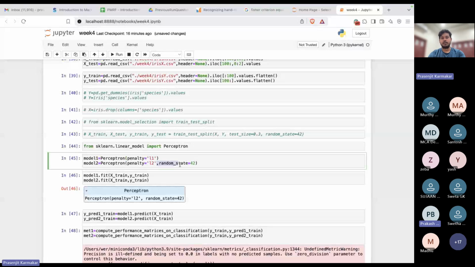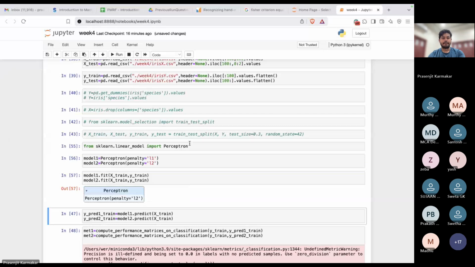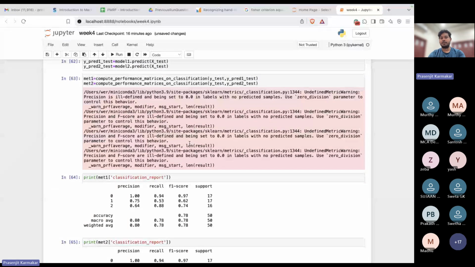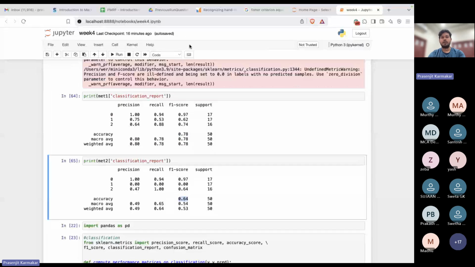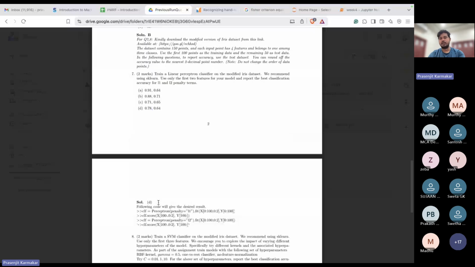Okay, so what will happen in that case? Now see, my accuracy is 0.78 and 0.64, which is option D, and that is the correct answer. So whatever information is not given, take it as default.